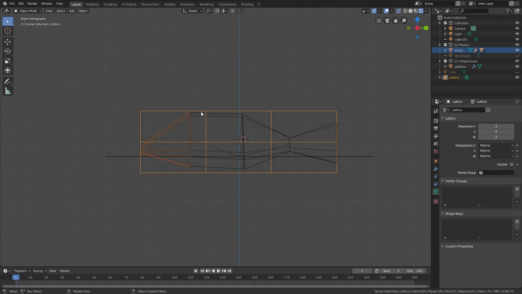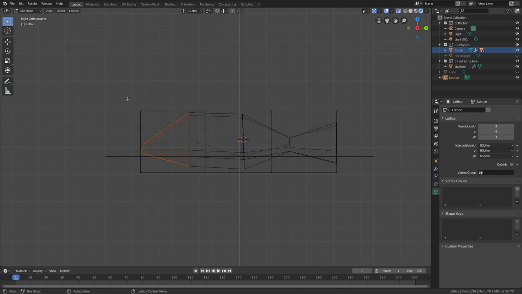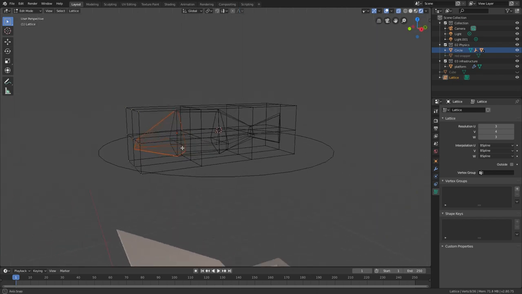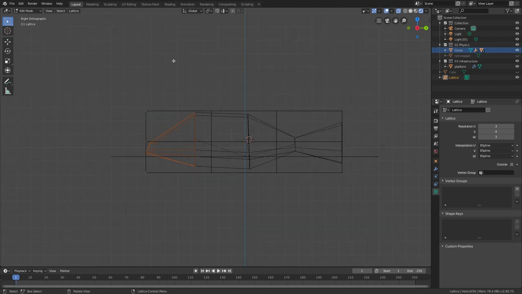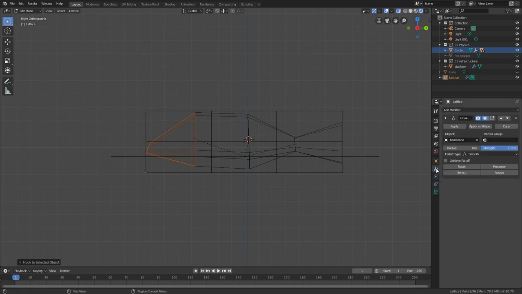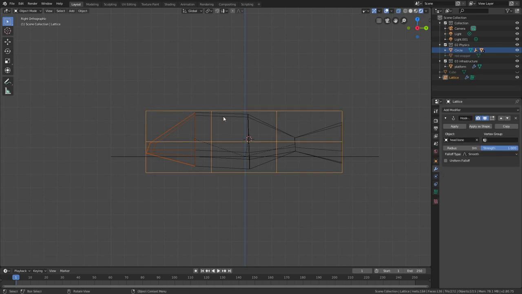Tab into object mode, edit mode, tab into edit mode, and now click and drag to select the vertices of that lattice that represent the first connection. Control H, hook to the selected object, which in this case, if you check in the modifier panel, is the head bone. Totally predictable.